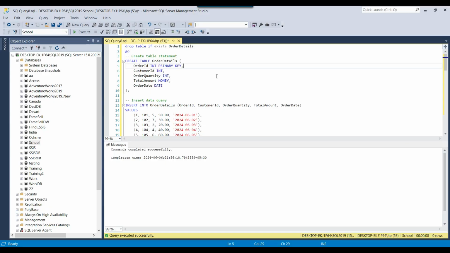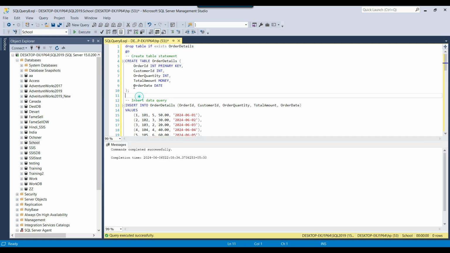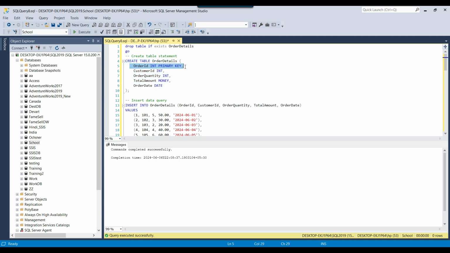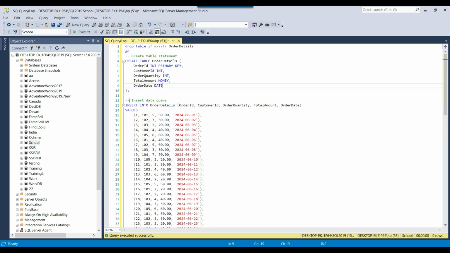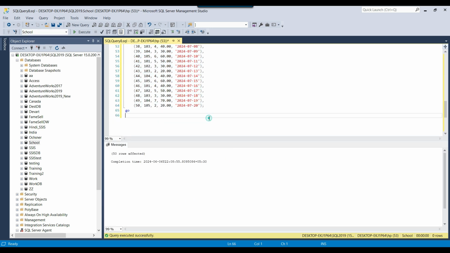So I got a SQL Server instance here, and we are going to drop the order details table if it exists, and then we are going to create the order details table. This table contains order ID, customer ID, order quantity, total amount, and the order date. We can have multiple orders from the same customer, so the customer ID can be duplicate, and then we are inserting 50 records into the table, and some of the records can be duplicate.